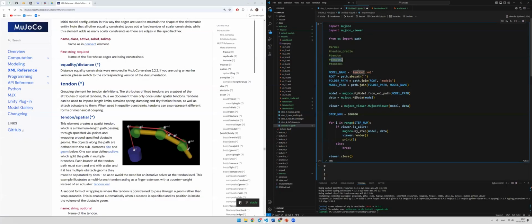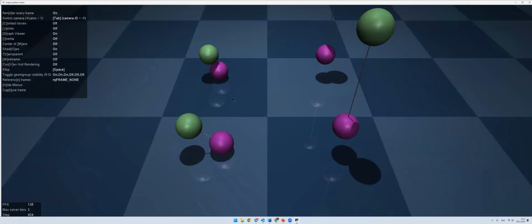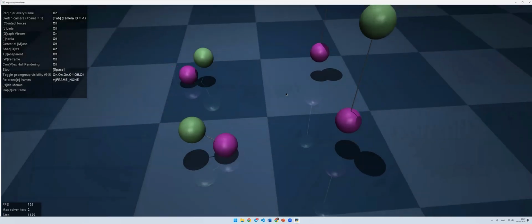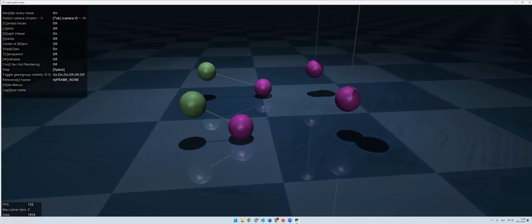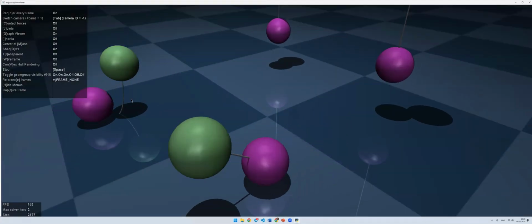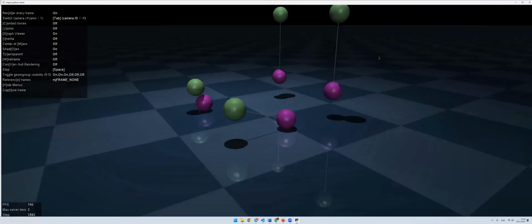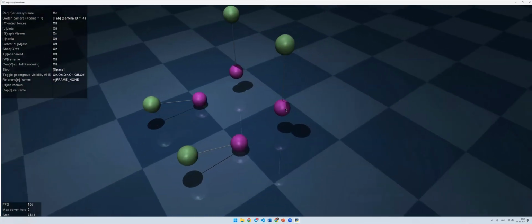Another tendon system. Let me show you an example with elasticity of the tendons. I copied this XML file from the internet just to show you a comparison of how tendons can behave. As you can see, they can bend, they can stretch, and they impose these holonomic constraints like here.